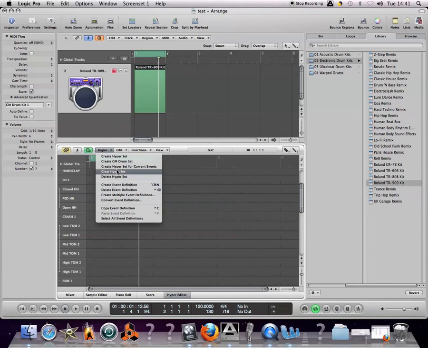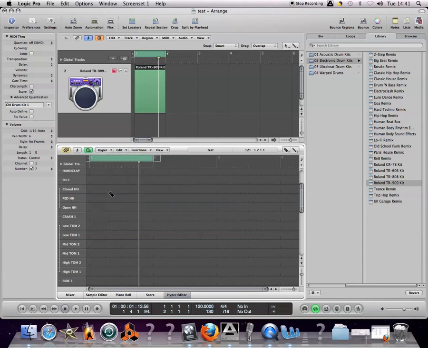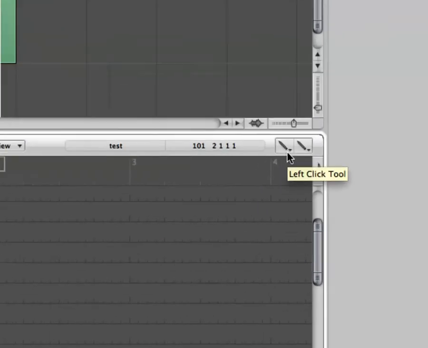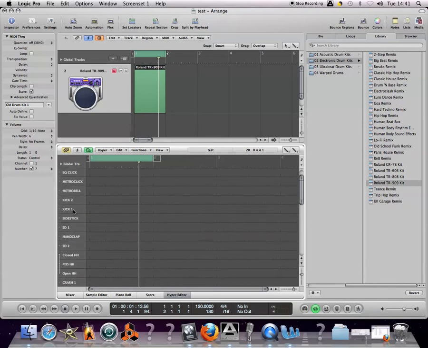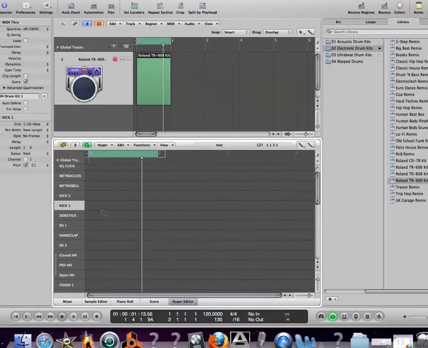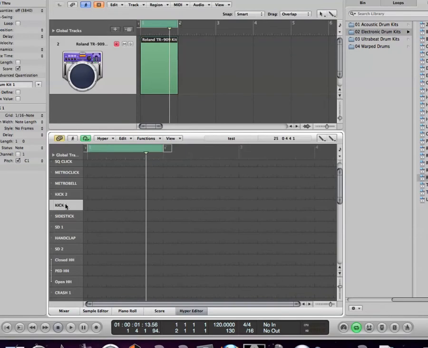So I just went to create general MIDI drum set, and you can see here that each of the sounds has got a grid next to it. I'm looping around one bar here, and there's no notes in here at the moment. So I'm going to use the pencil tool, the local pencil tool to the Hyper Edit window, and I'm going to find the bass drum, which is here, kick 1.